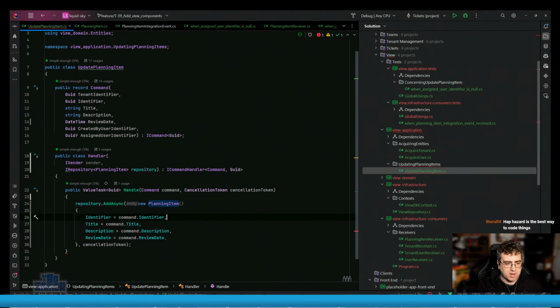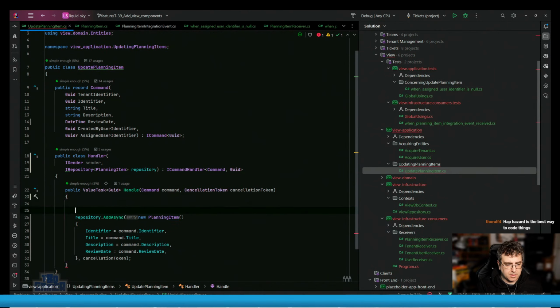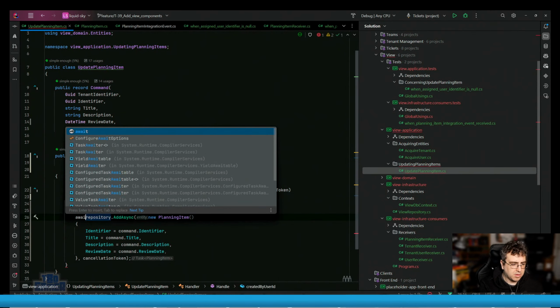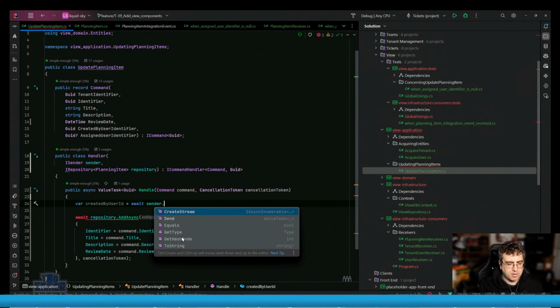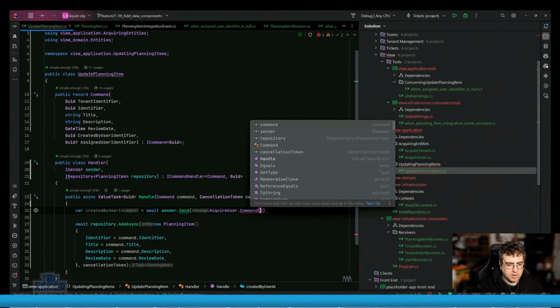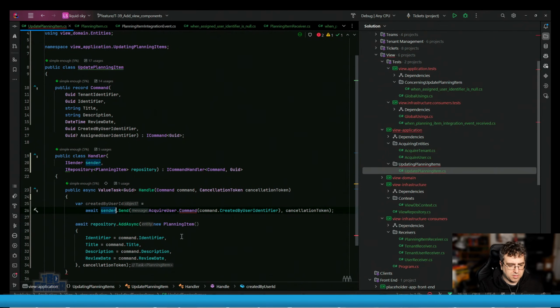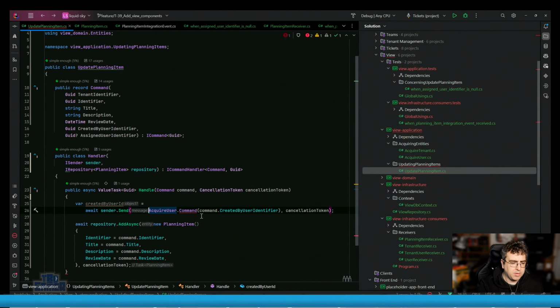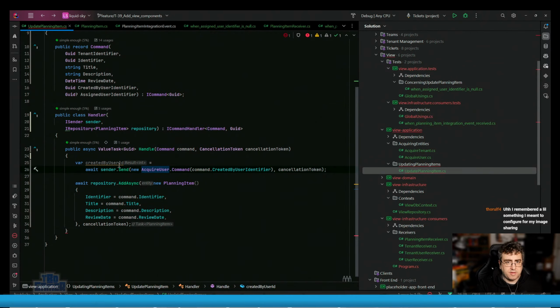Okay, so now I need to get my created by user ID, right? So created by user ID equals await sender.send require user command. I still think a static thing might help there, but so this is going to get me my.